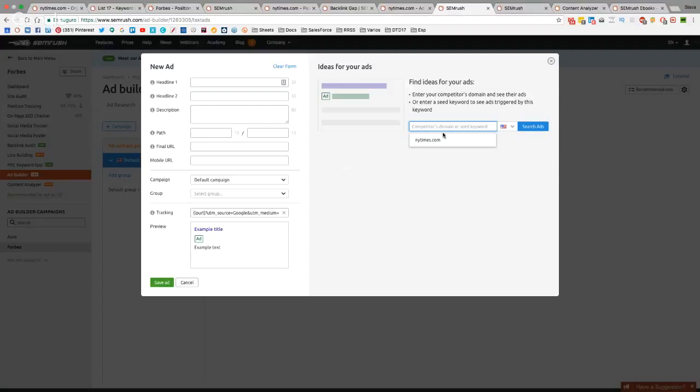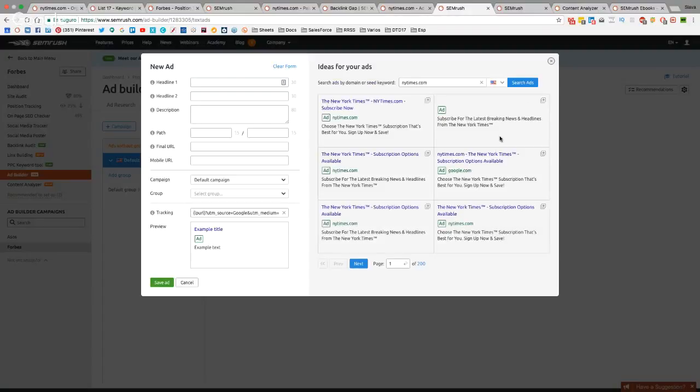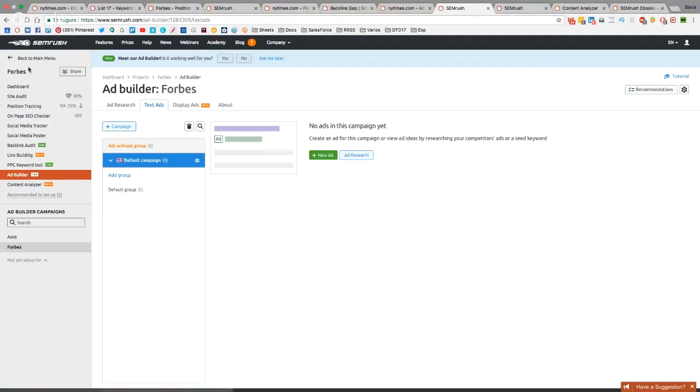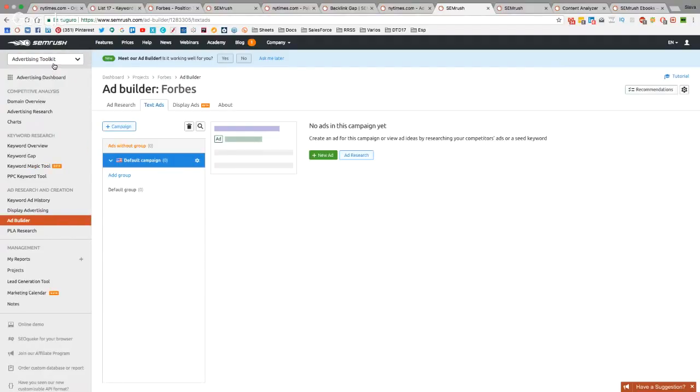So, let's see what our competitor has. So here we can choose any of these ads that we like. We can add it, so we can modify, and then we can use it for our own AdWords account. Okay, so I think we are done with this advertising toolkit.